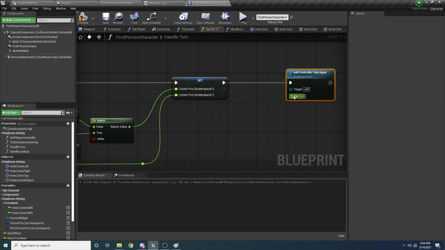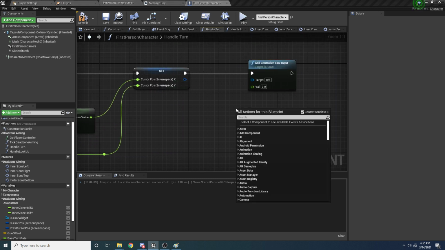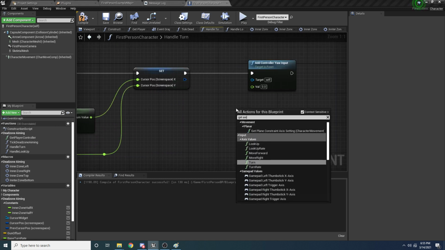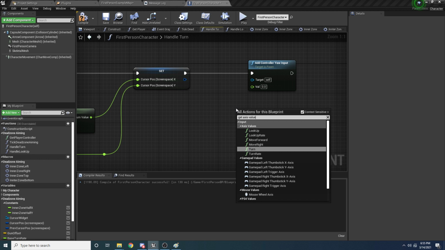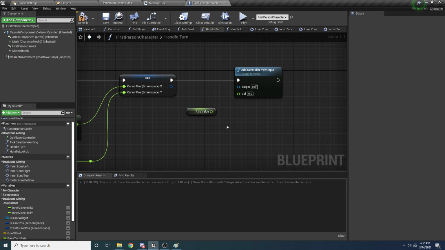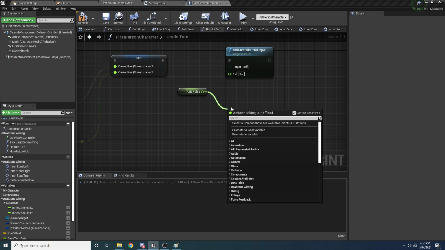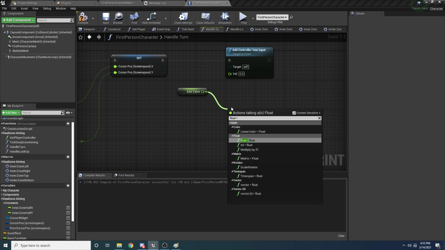And then the value here is going to be the axis that was passed in. So if you remember, we have an axis value over here. So you can right click and say get axis value, which will get us a copy of that. And then if we pass this in here, that will work, but then we won't really be able to easily control the speed of it. So let's just multiply it by a speed value. So let's say float multiply.